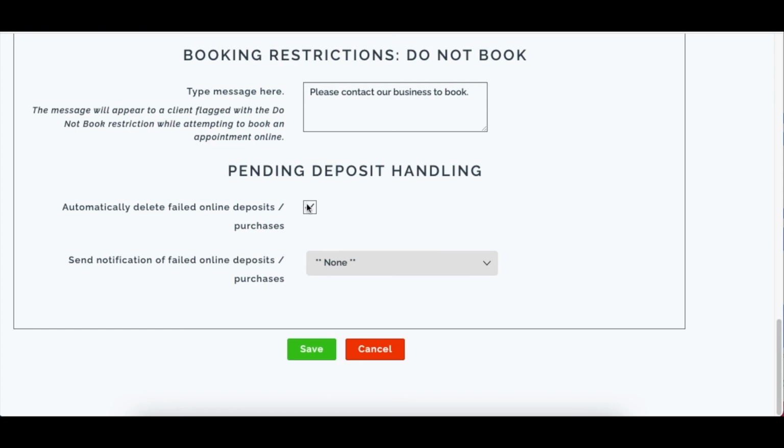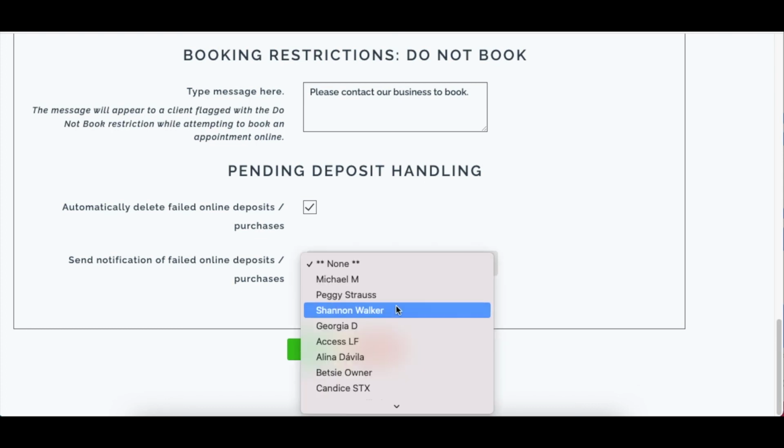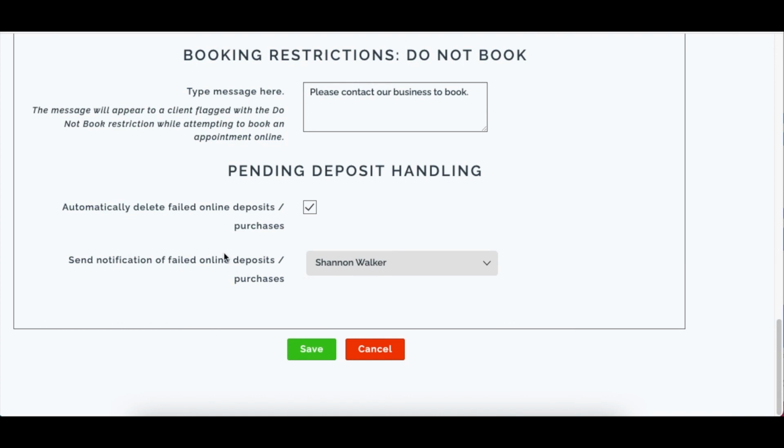A way to be alerted that somebody has a pending deposit is here where it says send notification of failed online deposits and purchases. In here, you can identify a worker and say, okay, when this fails, I need this worker to be notified. And then they would receive an email with the client's name and that they had a pending deposit and the date and time. And then you can go to that appointment on the calendar and try to complete the transaction. So this is whether or not they stay on the appointment, and this is who to contact if something fails and they don't complete that purchase.